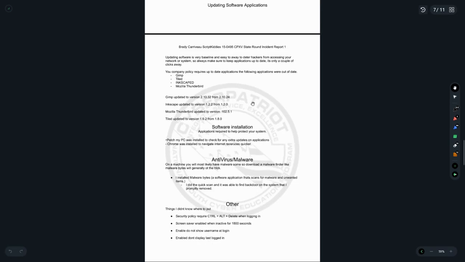Next, you also had a requirement of keeping your required software applications up to date, which I promptly did. We had a GIMP update we needed. We updated it from 2.10.24 to 2.10.32. We updated Inkscape to 1.2.2 from 1.2.0. We updated Mozilla Thunderbird, and then we finally updated Tile from 1.9.2 to 1.8.0.